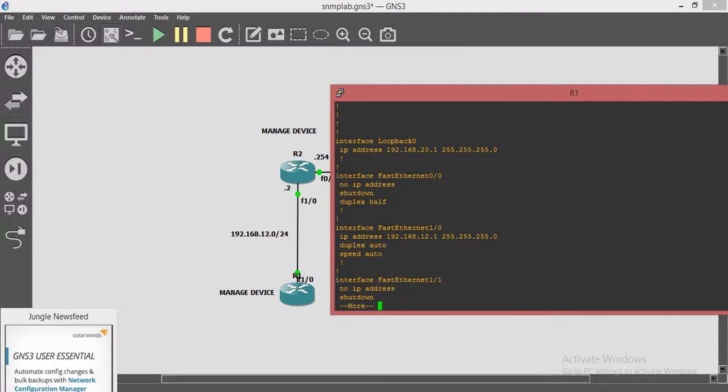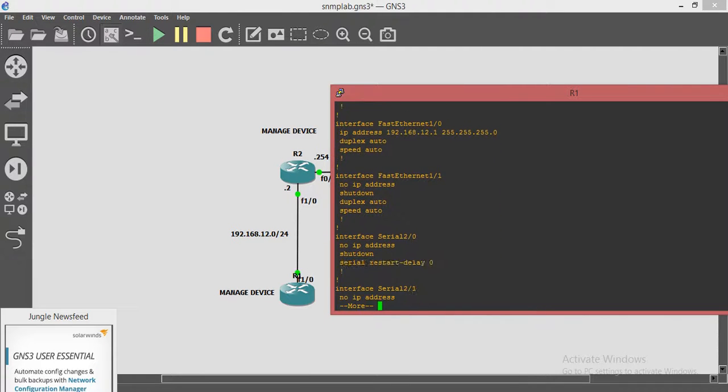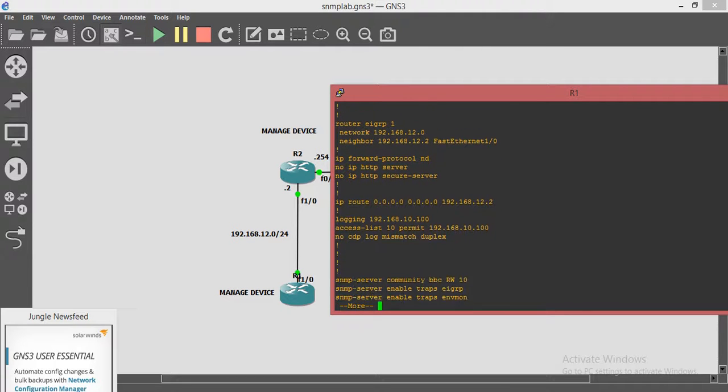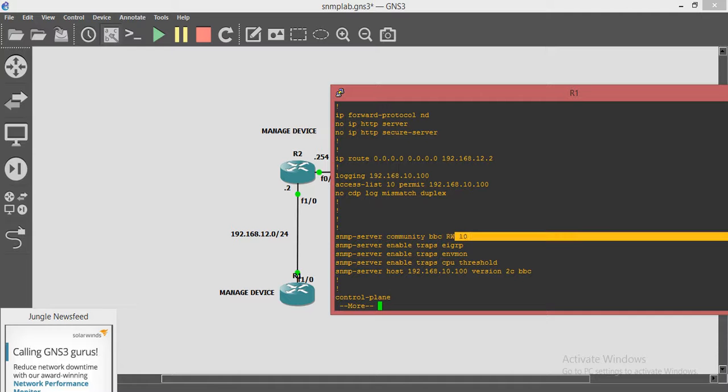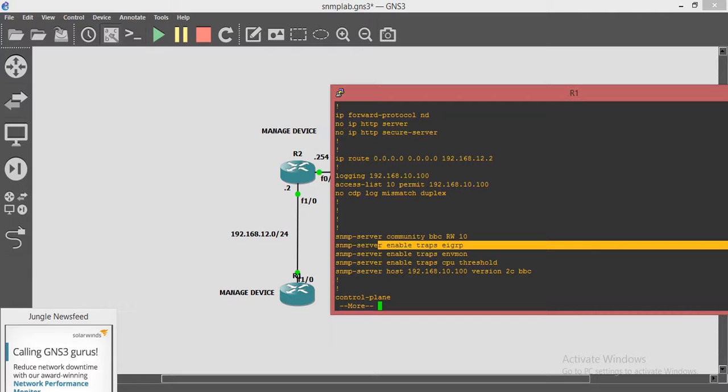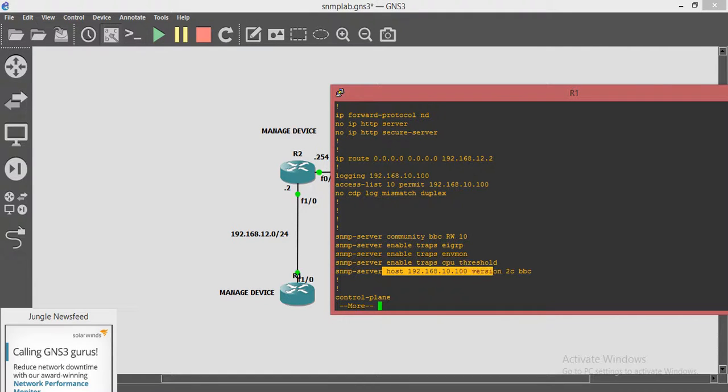Right now if we look at the configuration, so far on this router, first I configured the ACL, then I configured the SNMP configuration commands. I'm setting the community. So these are the commands. First of all I'm creating a community with the password bbc, and I'm giving the read write permission and matching this ACL 10. Then I'm saying where to send the trap, so enabling the EIGRP, environmental, and CPU threshold traps, and then sending to this SNMP network management station.